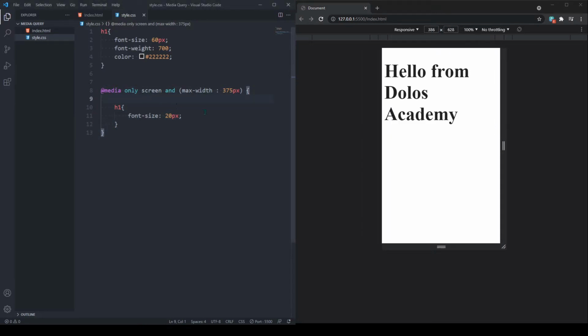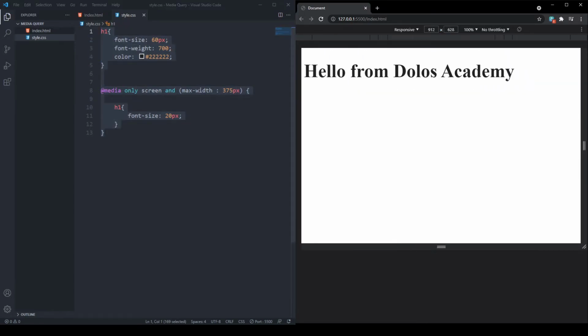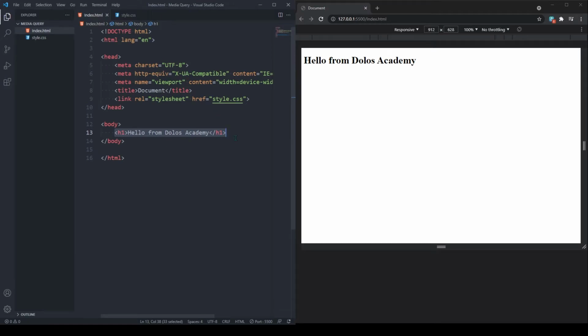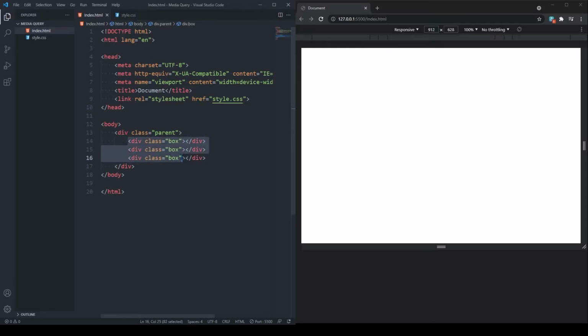Now this was a very simple example. Now I'm just going to create a very complex example. Okay, so let me just erase all this code, and I'm just going to create a box model using flexbox. So what I'm going to do is create a parent div, and inside it I'm going to make 3 boxes. I have created 3 boxes. Now let me just edit it.